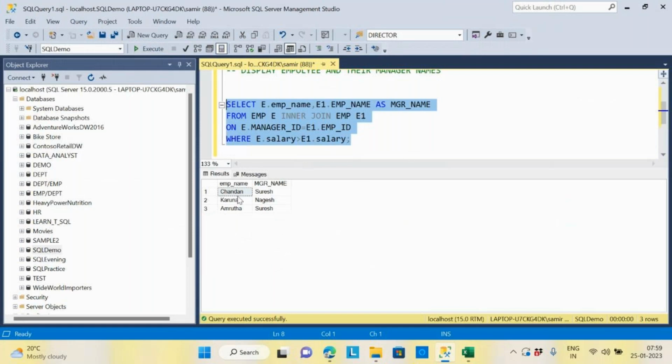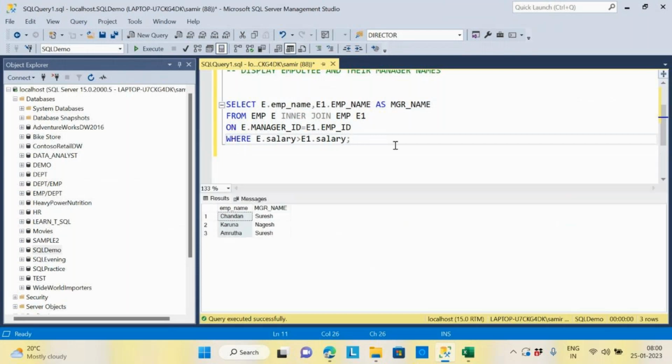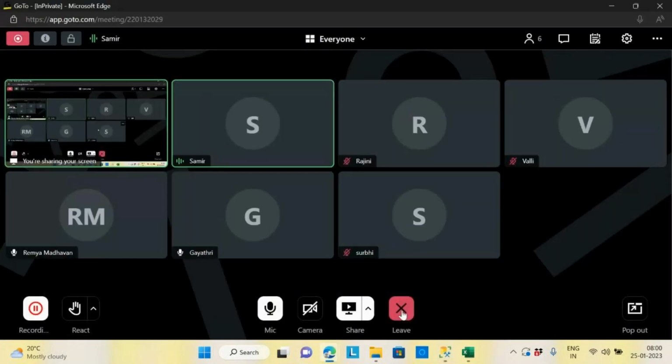These are the only employees whose salary is more than their manager's. So these are the three employees who are getting more salary than their manager. Is this clear, everybody? Any questions? I'm clear, sir. Okay, just give me a second. I will give another question on top of this. Let me get that question first.